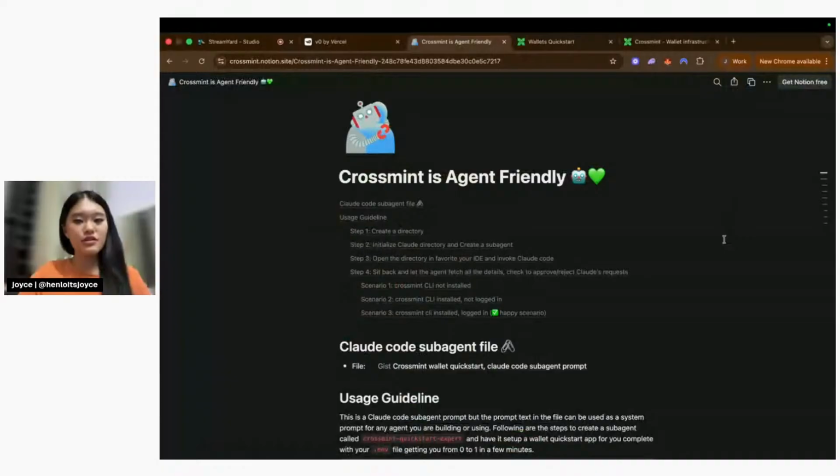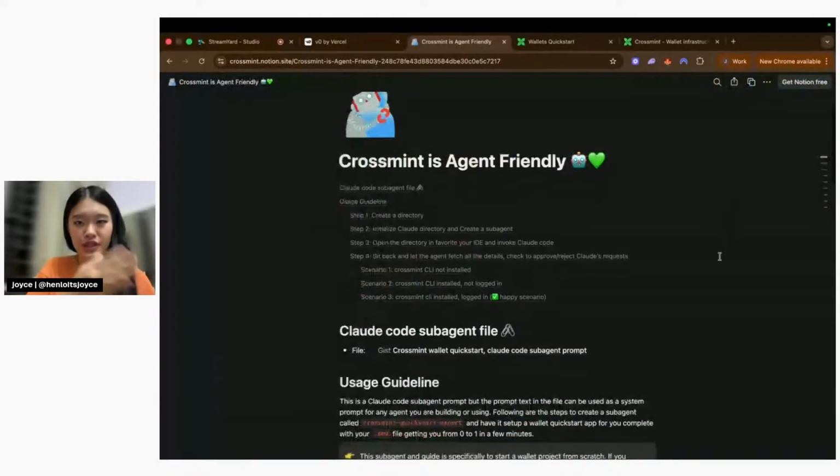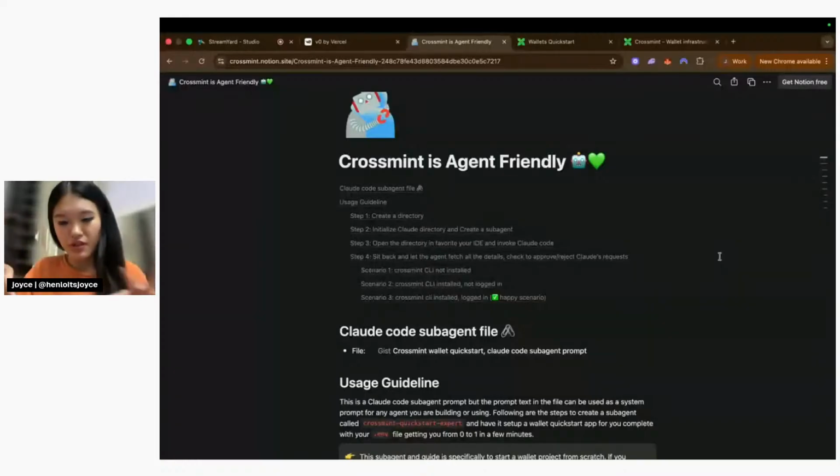If you want to follow along with this document as I'm quickly going through what's happening today, I'm going to show you a Cloud Code agent by Crossmint, and this Cloud Code agent is going to help you quickly build a template on-chain app. It means that you can quickly build out an authentication system and then also have a wallet to send and receive funds from.